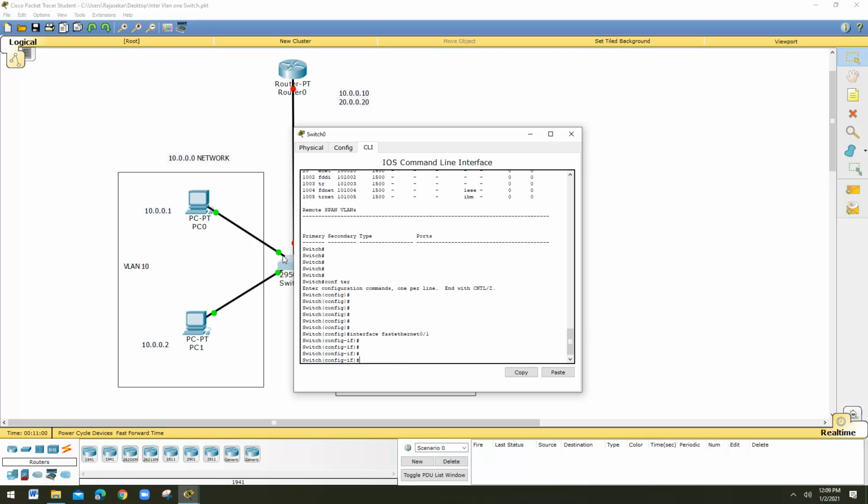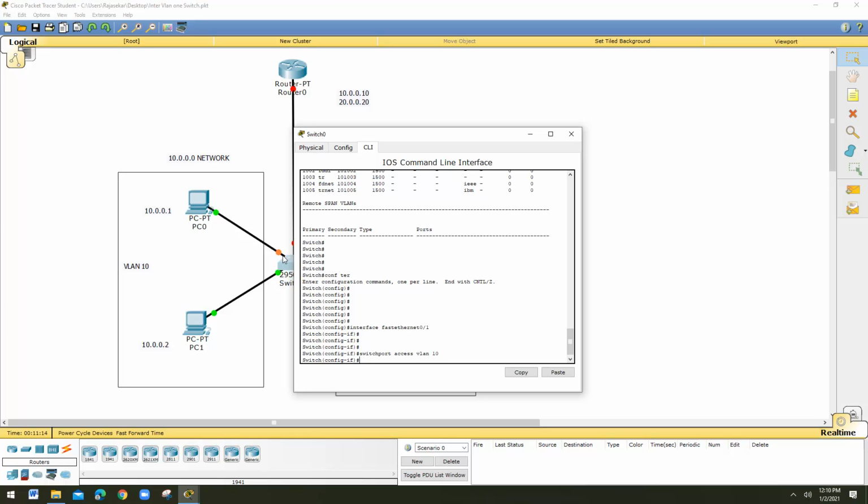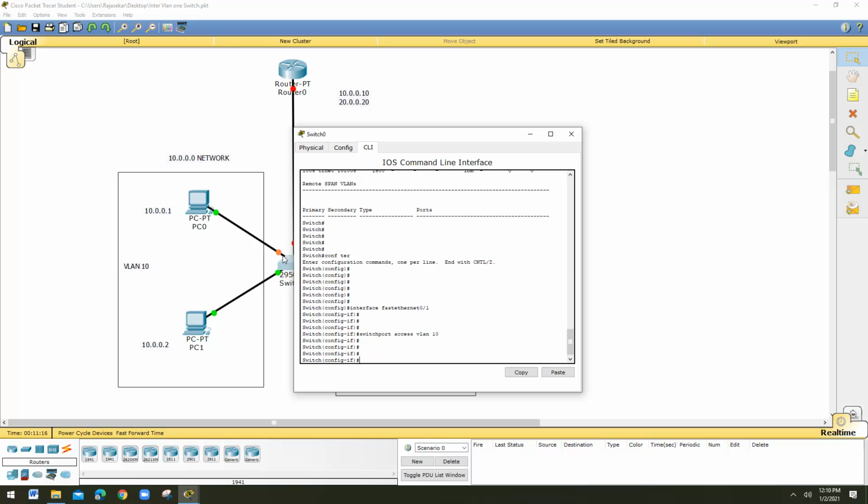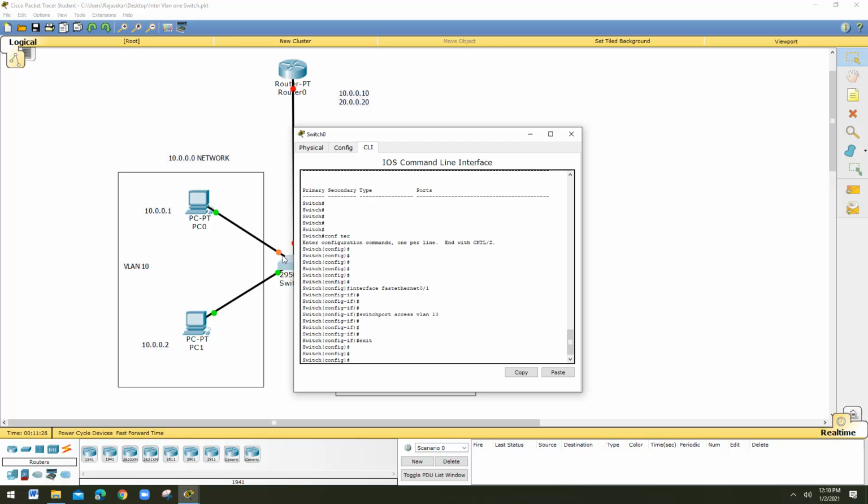FastEthernet 0/1, I want to move it to VLAN 10. So what is the command? switchport access vlan 10. So this is the command. Successfully we moved port 0/1, that means the interface 0/1, to VLAN 10. I am just giving exit. Now let me go to the next interface.